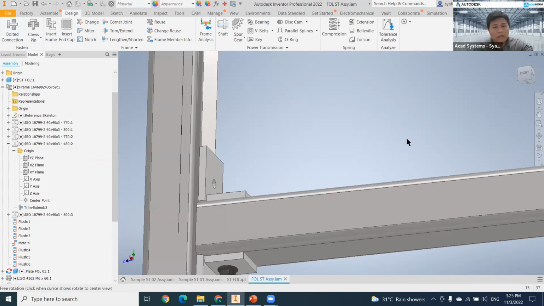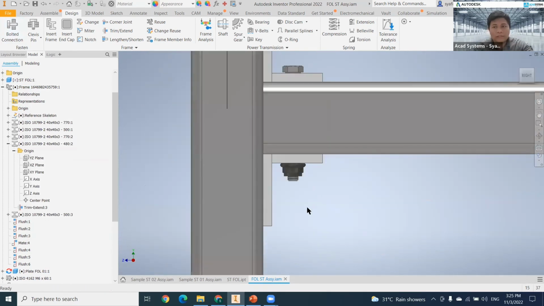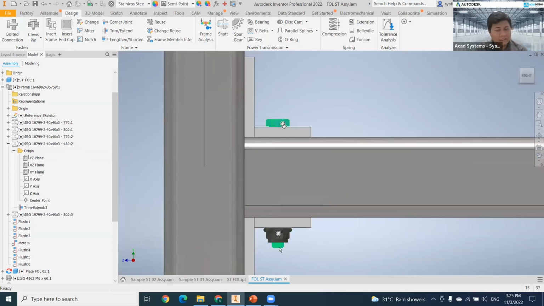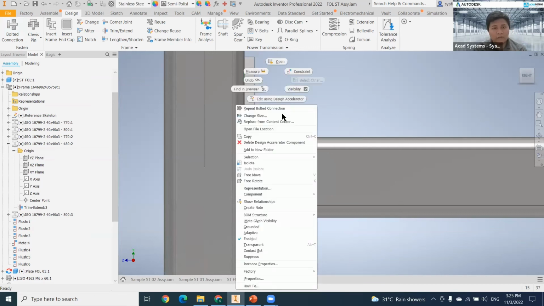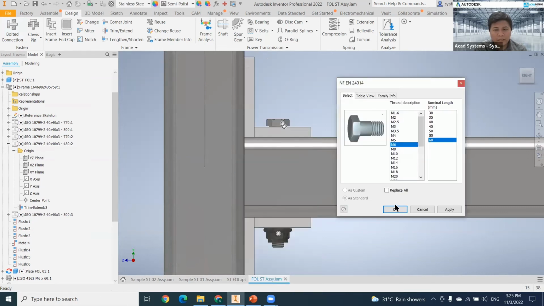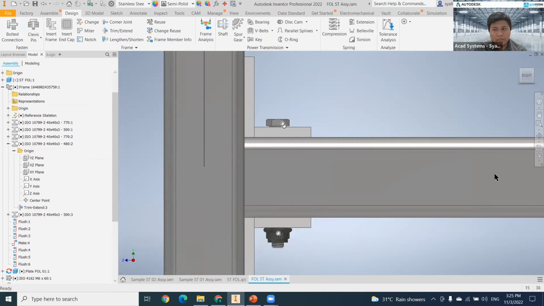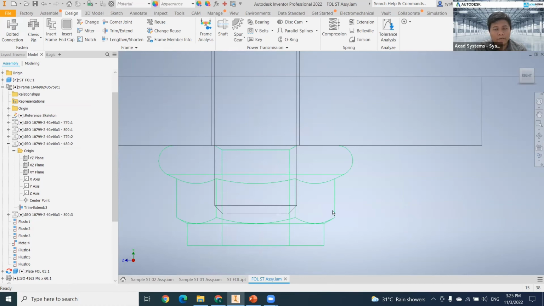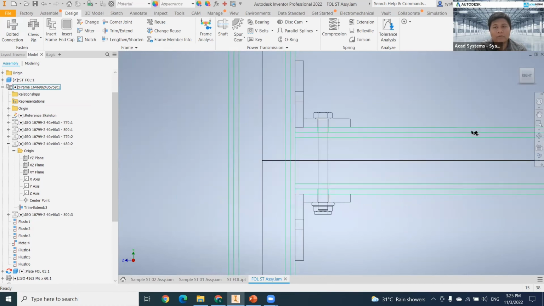In some cases you don't want to have this extra thing here. You want to change your bolt into a different size, a different length. So you just need to right click, change size, and then use the same diameter, change the nominal length, and hit OK. It will change the nominal length to here. Make sure it will cover here. If it does not cover, then you cannot screw the bolt.